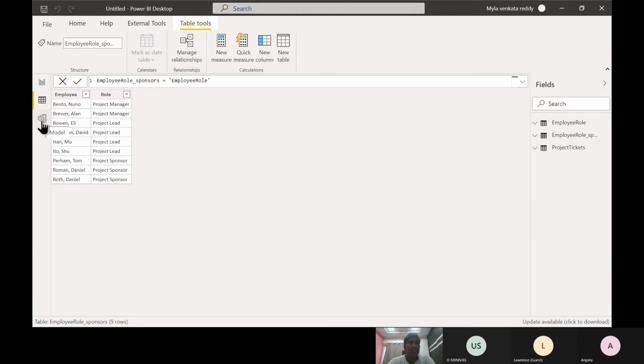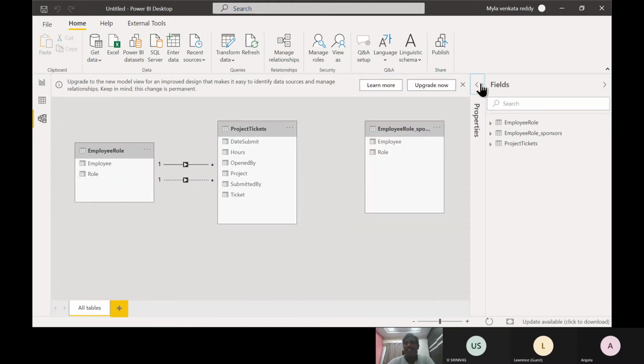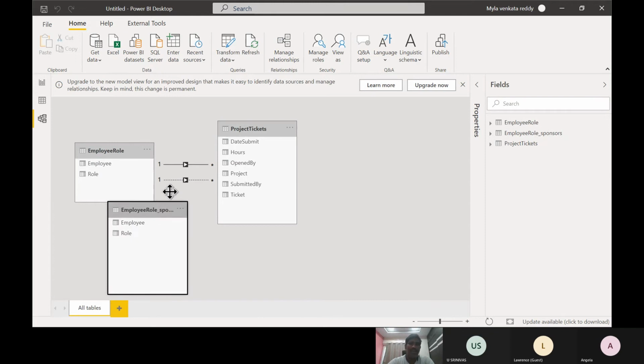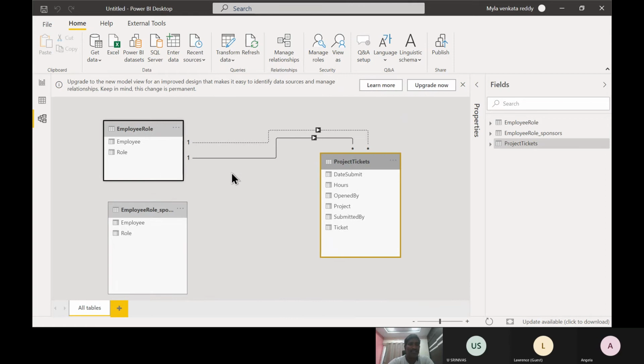Now, if you go to the model, you can notice one more table has been introduced here. Now, try to provide the join properly. Let us go and take it like this.